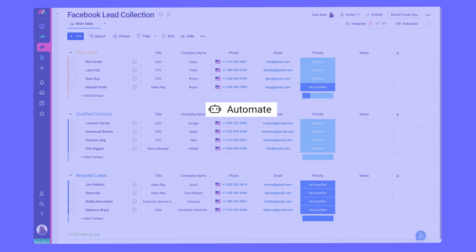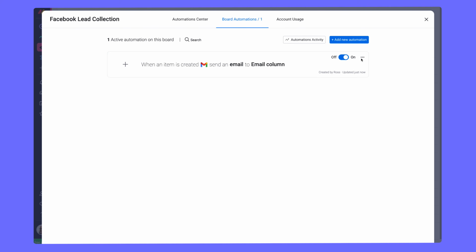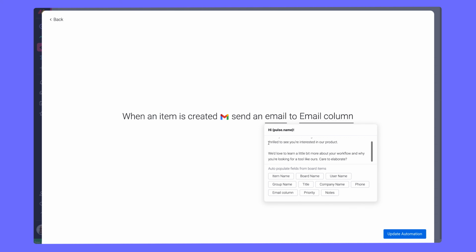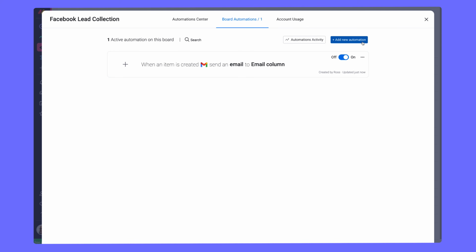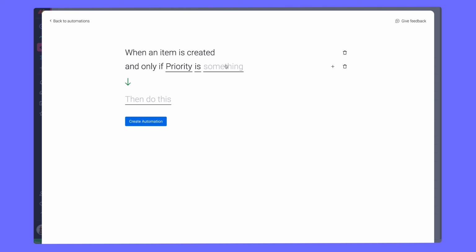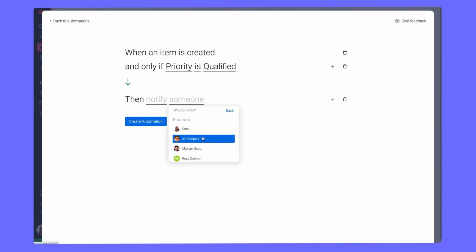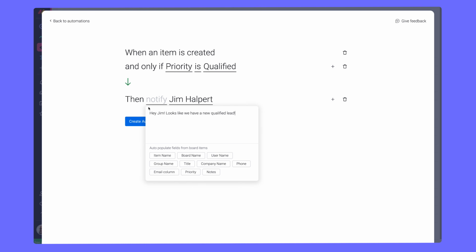Capitalize and strike while the iron is hot with automations. Here, we'll send a warm email right away with Gmail or Outlook integrations once a lead comes in. And we'll notify a sales rep if it's a qualified lead. So it's more than just collecting leads. Turn entries into action and get a head start on the sales process.